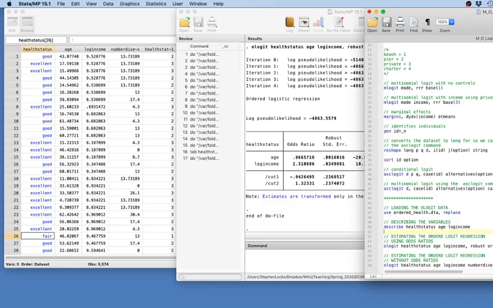But again, make sure you pick the right model. If your dependent variable is discrete but the order matters, use the ordered logit. If order does not matter, you can choose between the conditional logit or the multinomial logit, depending on the type of independent variables that you have.